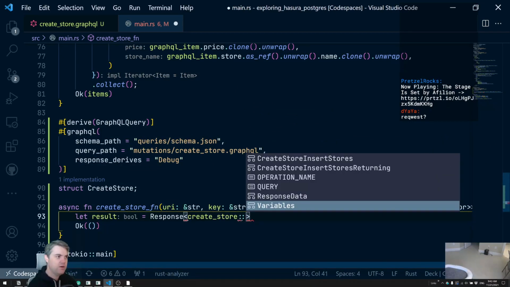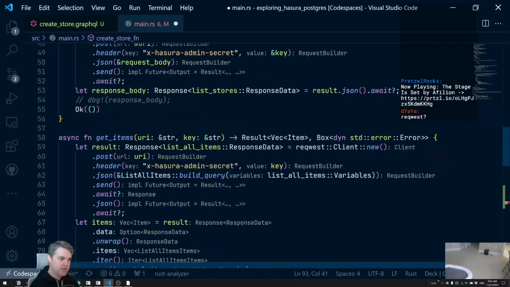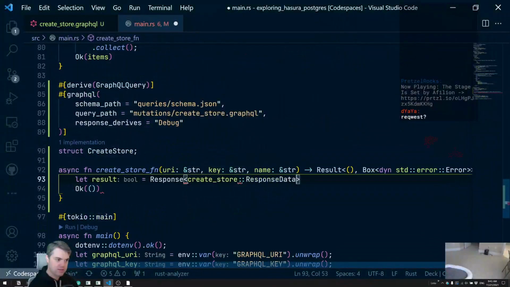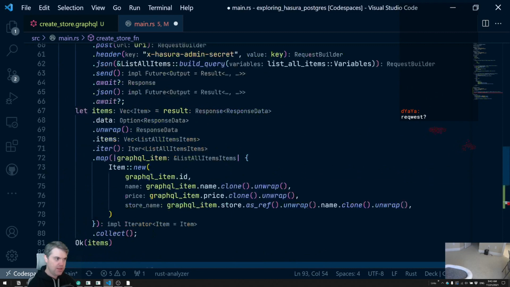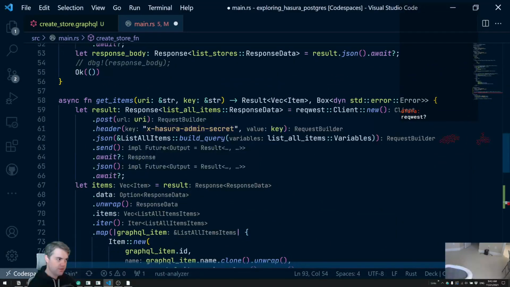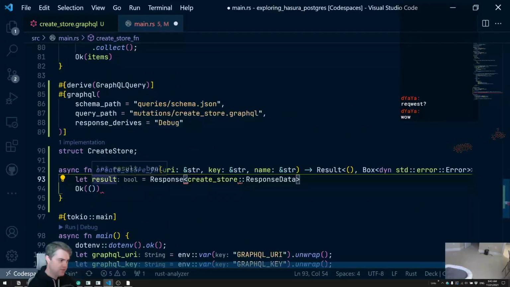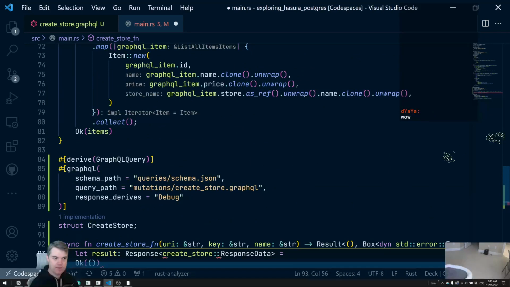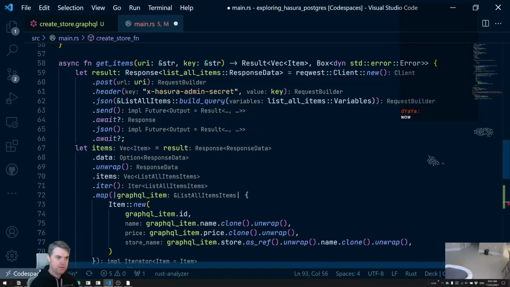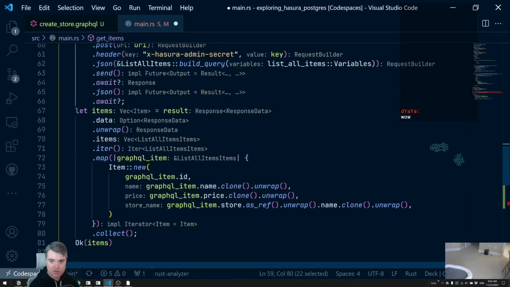Okay, so then off of there, we want just this response data. So that. Oh, and that is a type. It's not an equal sign. So set the type to you. And we're going to do this request client new.